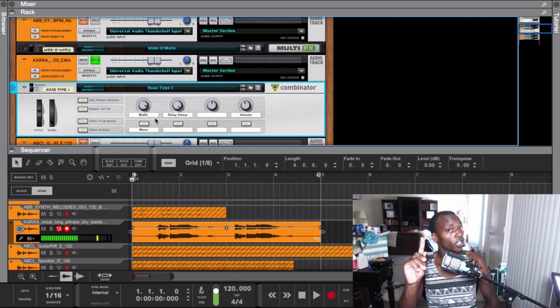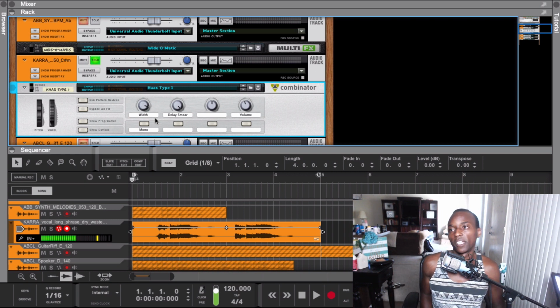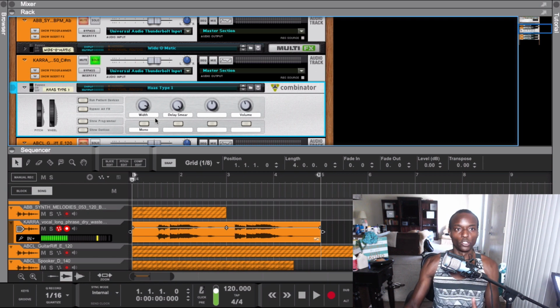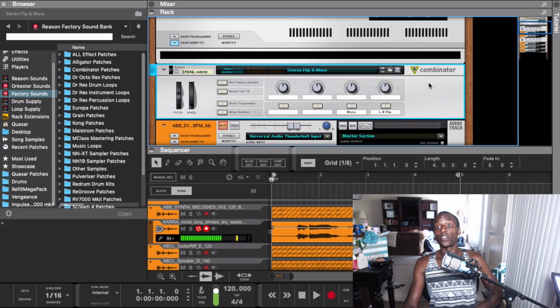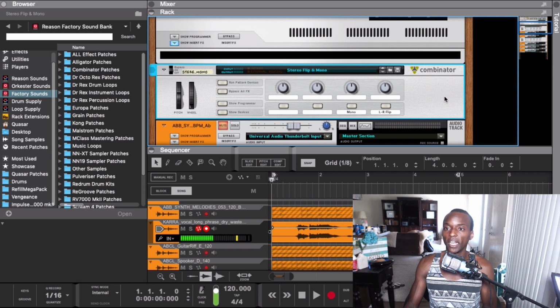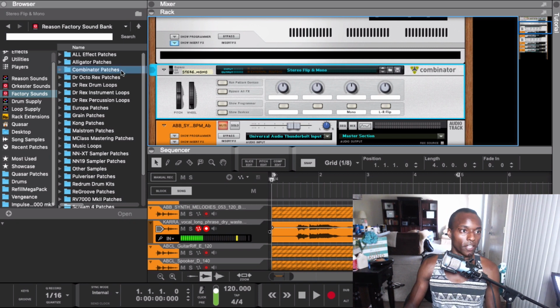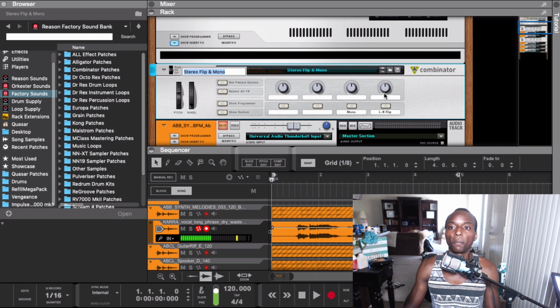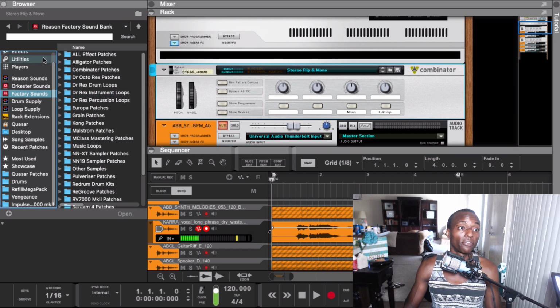A word of caution, though. Haas, because of the trickery, when it collapses back to mono, it can sound strange. This is another super useful one. I just put it here so I could show you what happens to Haas when you make it mono. This is called, what is this called? Stereo Flippin mono. It's also in the factory sound.